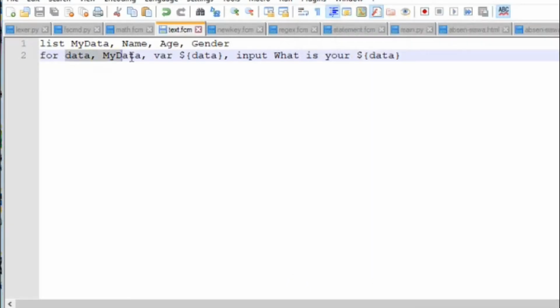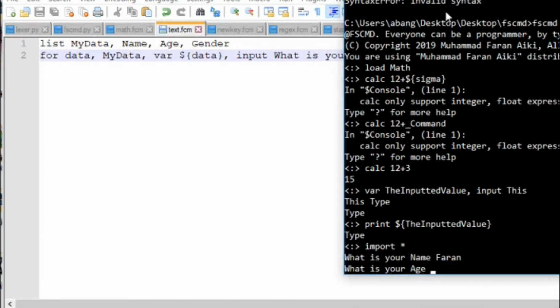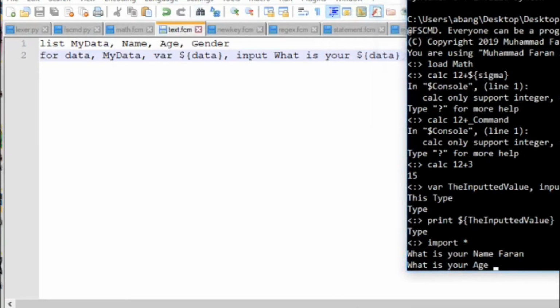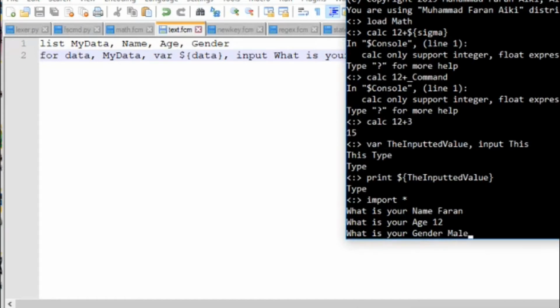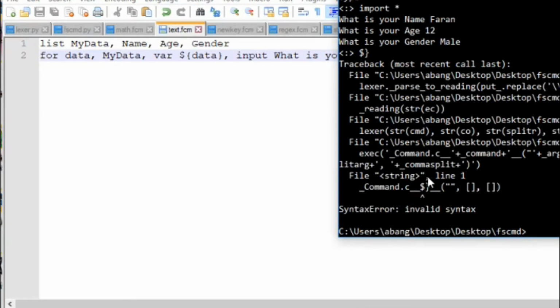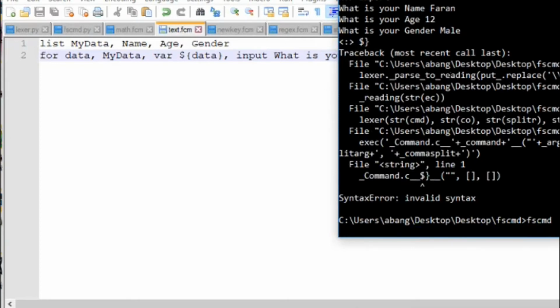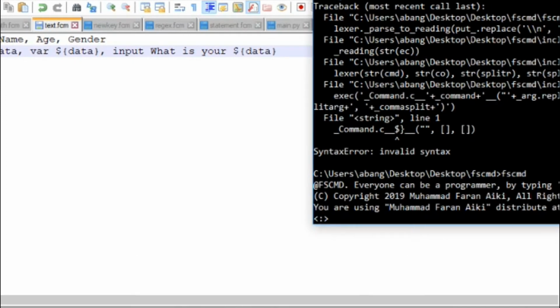See this for data input: what is your name? My name is Faran. What is your age? I am 12. I'm male. Where does the data go? How do I access this? Easy, just use... Sorry, I pressed the wrong button. Okay, I need to do that again.